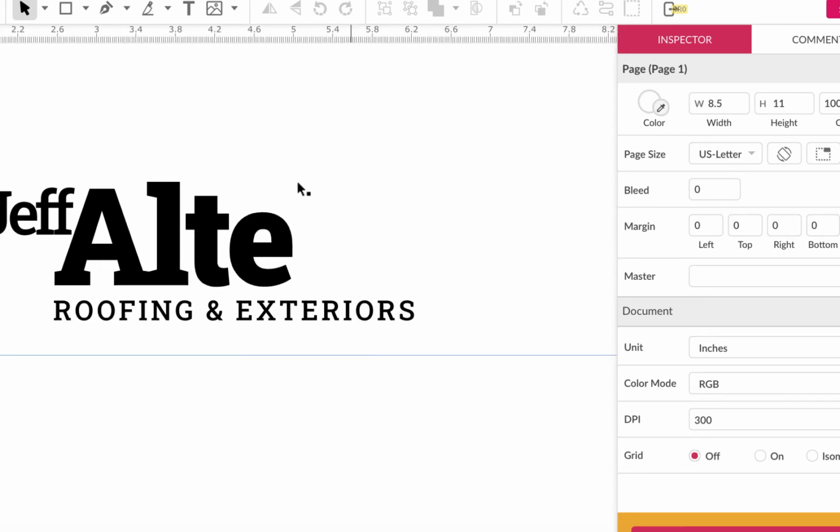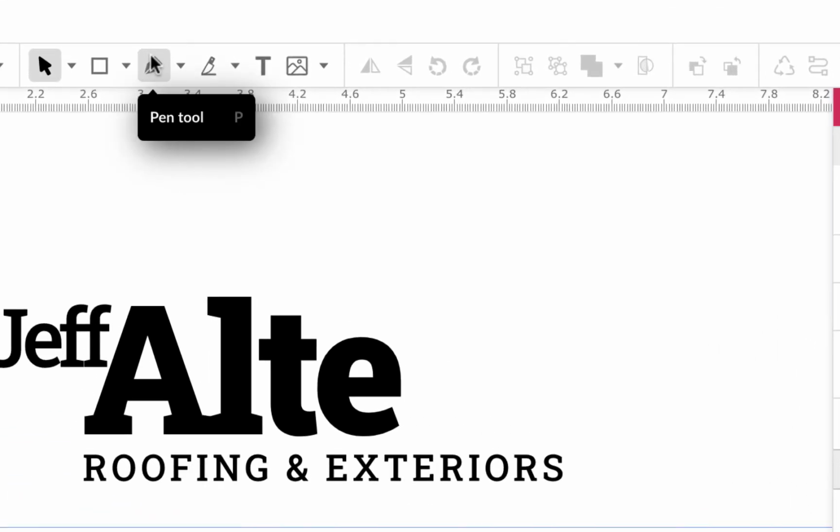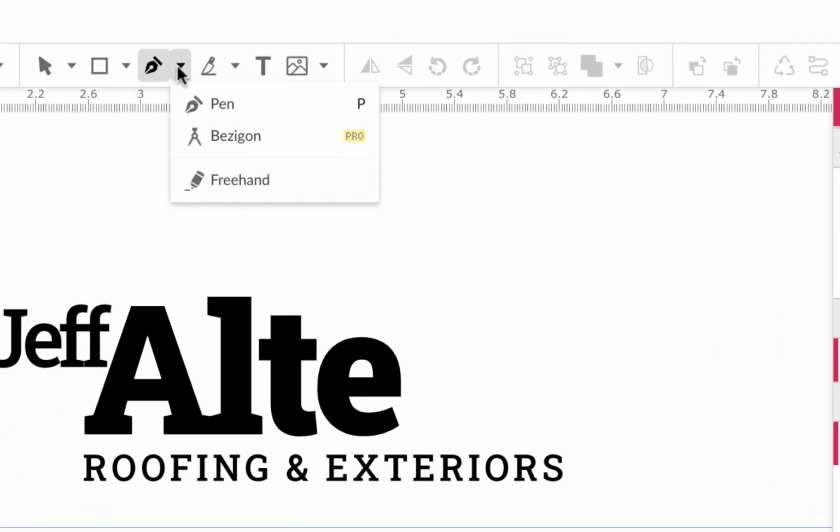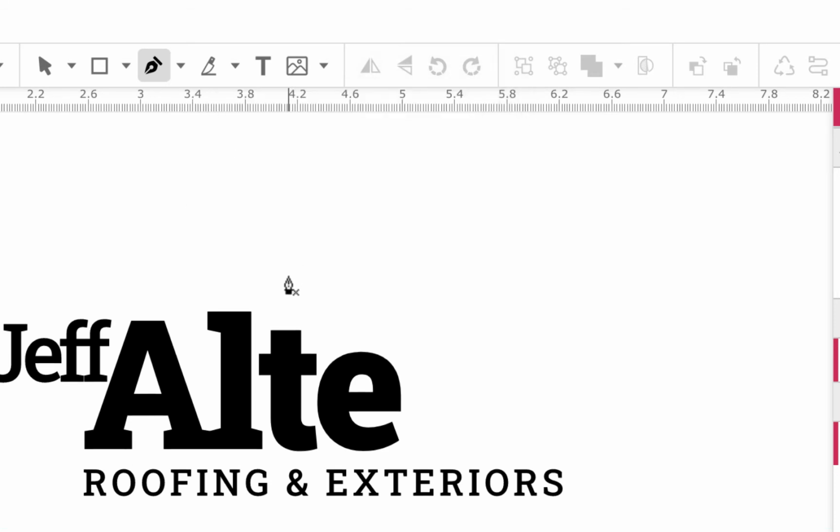And the easiest thing you could do is just go up here and take the pen tool, like the Bezier pen tool. They have the Bezigon, but we'll just use the straight pen tool. What it does is you just click and it makes a line segment. Now what you have to remember is at the end, make sure you double click on the point.